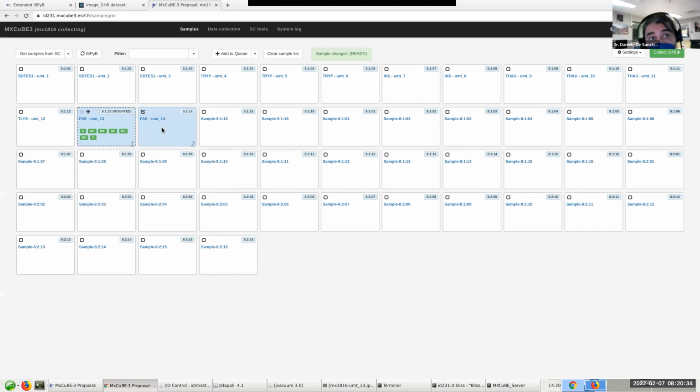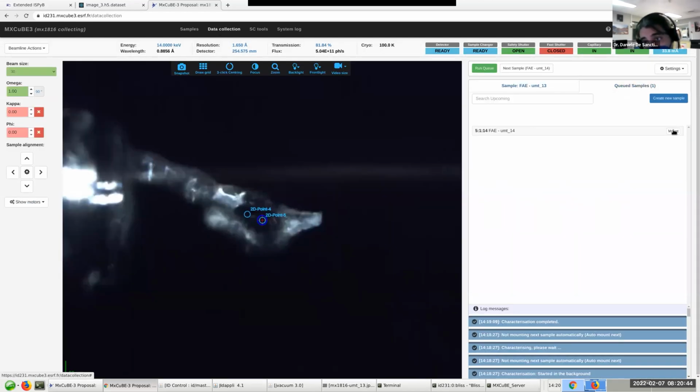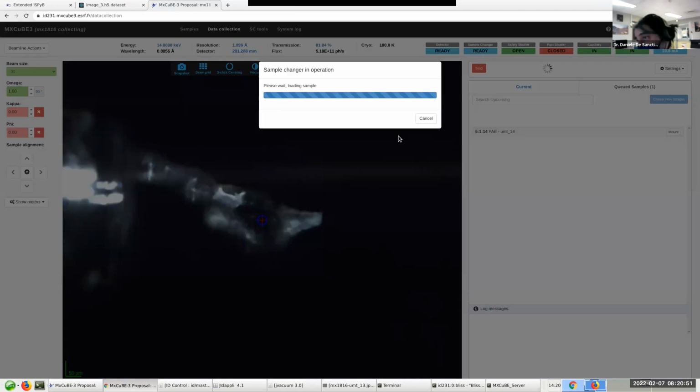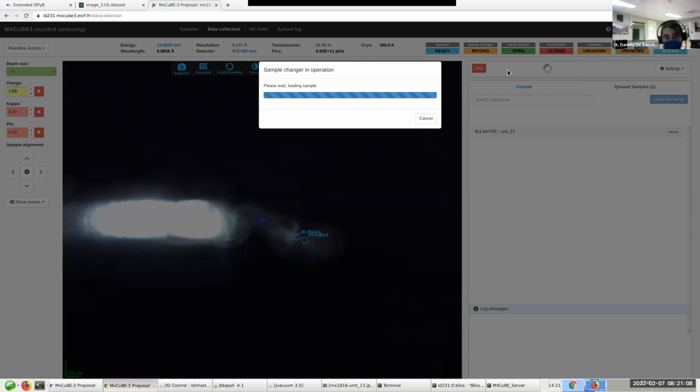But I have this second sample, which is in the queue. If I want to move to the next sample, I can either go here and right-click on it, or I have this sample just here in the queue. So what I can do is either mount here or just click next. If you're working across different samples, maybe from the same protein, from the same project, you can just click on next, and it will move to the next sample, unmount this one, and load the next one. Do you have any questions?